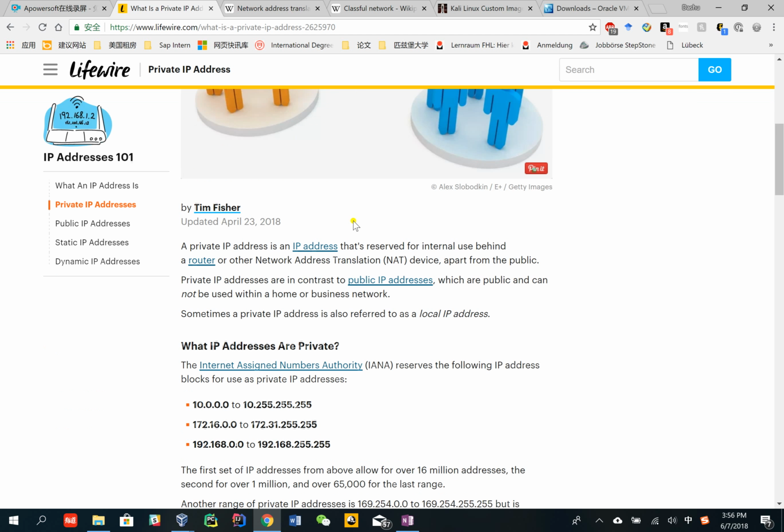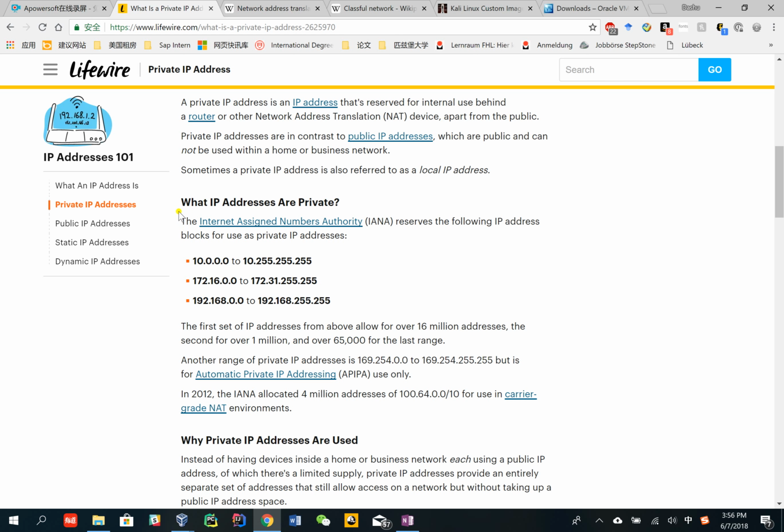In terms of IP addresses, especially private IP addresses, let's check it out. If you go to an interview, the employer or recruiter may ask you this kind of question, for example, what IP addresses are private? Normally there are three kinds of private IP addresses. When you are at home, normally your router tells you to use 192.168.1.1 or 1.2 or 2.1. That is one kind of private IP address.